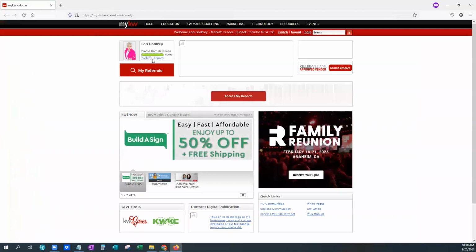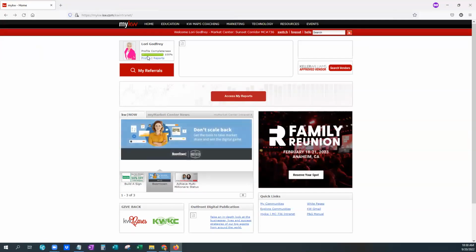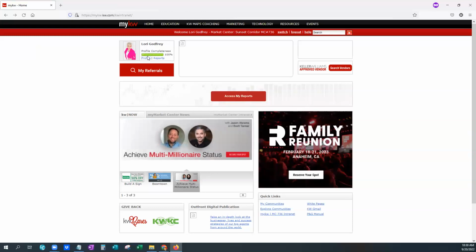And if you want to go back and check it, you can always choose to select your White Pages profile again, and you'll see it change automatically on there pretty instantly. Again, it just takes about 24 hours to actually feed out to other platforms. So you won't see it on kw.com immediately.